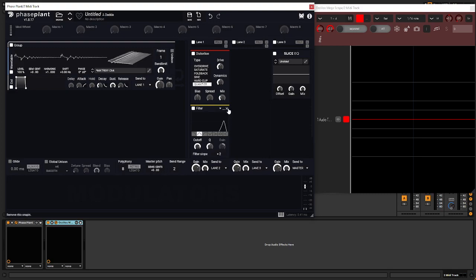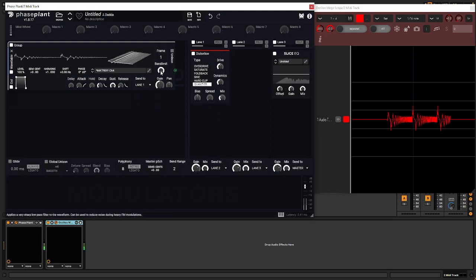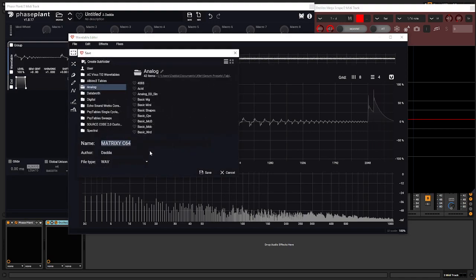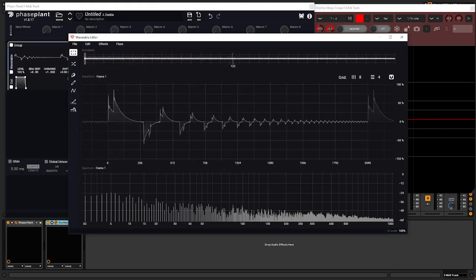If you want to capture this sound, I highly suggest that you record it as an audio clip and then re-export it and then load it into another wavetable synth like Vital or Serum, or the wavetable editor of your choice. However, if you only want to capture this new wavetable, you can just go in here, file, and save it wherever you want on your hard drive.